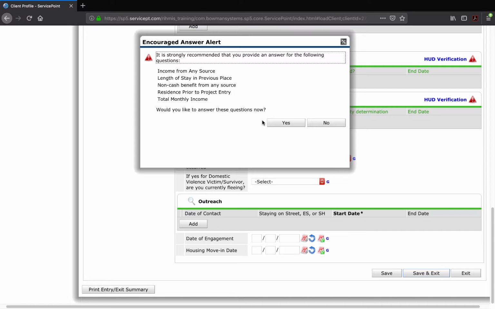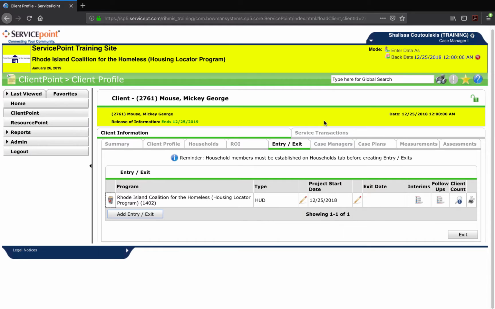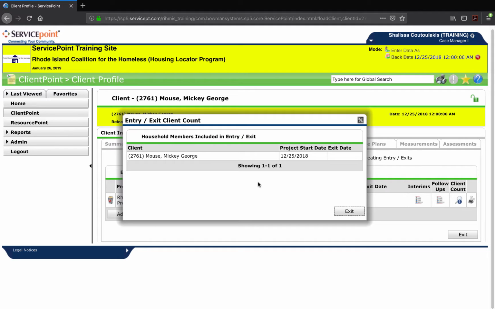Try to hit yes if you have answers to them. If not, then you just click No. And you've successfully entered this client into your program. And you know that you've only entered this one client because it says your program, the project type, the project start date, and then client count over here we see is our one client, Mickey George Mouse. If he was in a family, other household members would show up here.